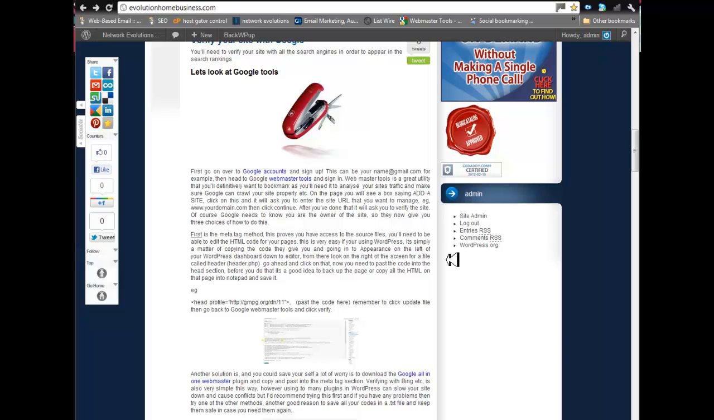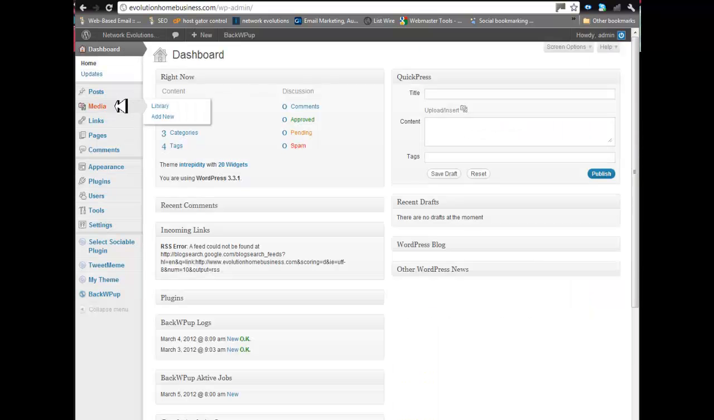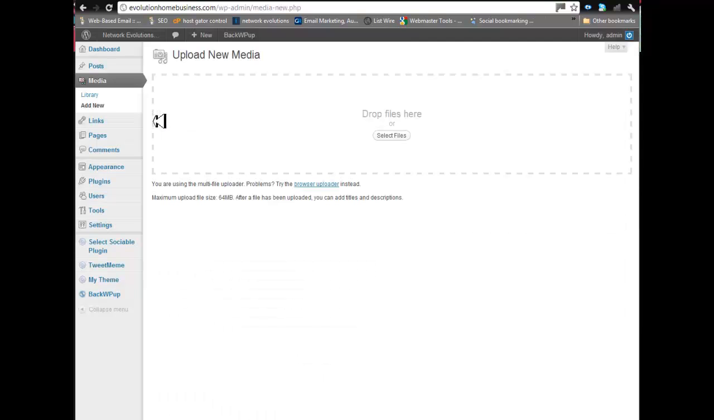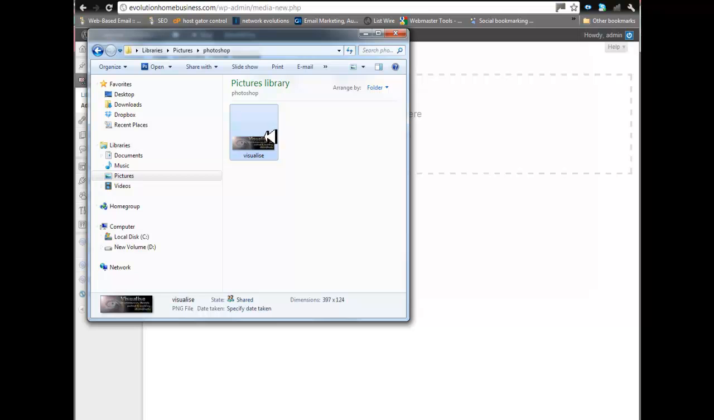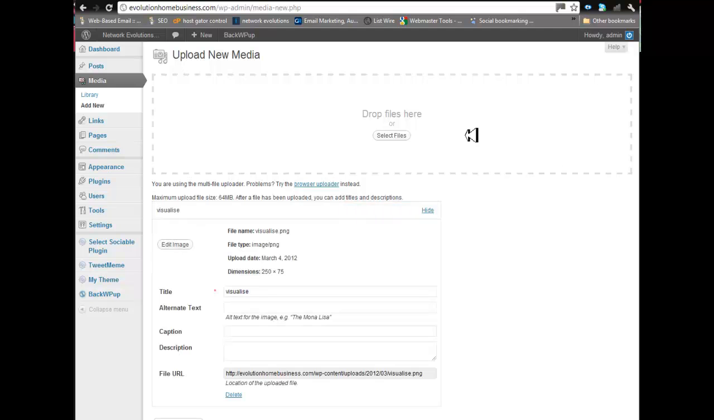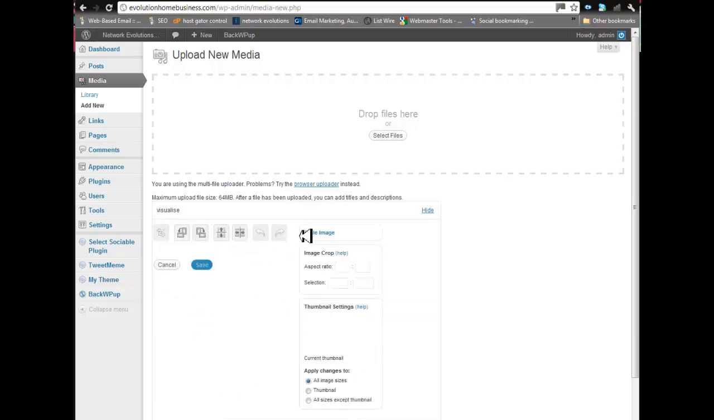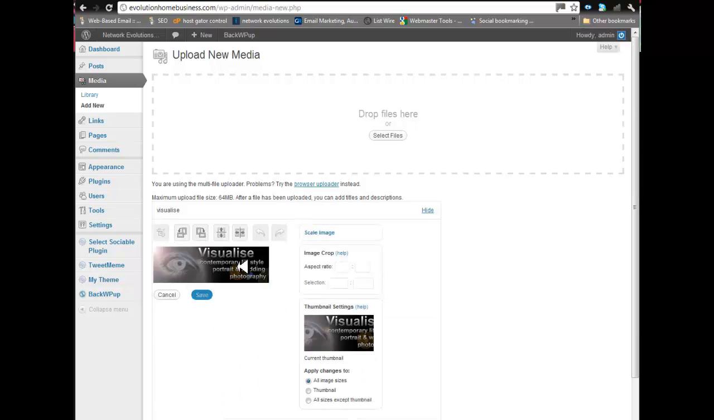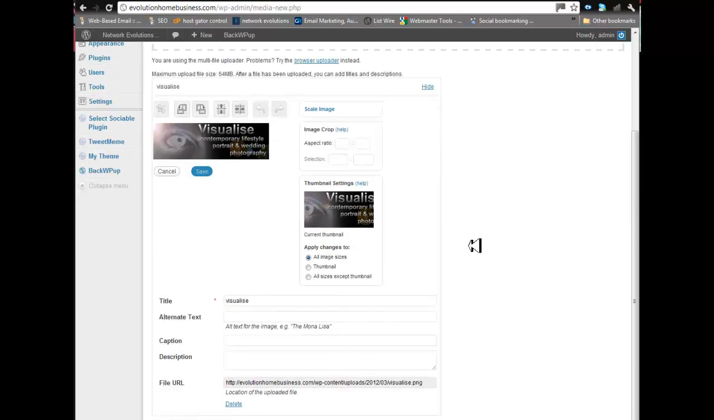Okay, so now we're going to go into our WordPress dashboard and load it into the media library. Add new. Take my file and drag and drop it into there. Let's check it's going to show it all. Okay, that's how I want it. Yes. Save changes and load it into the library.